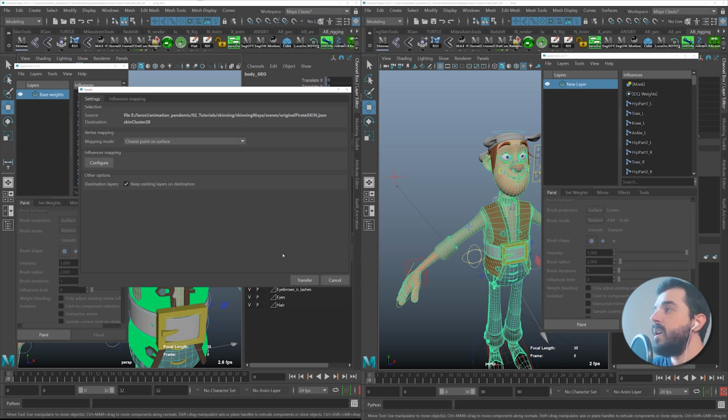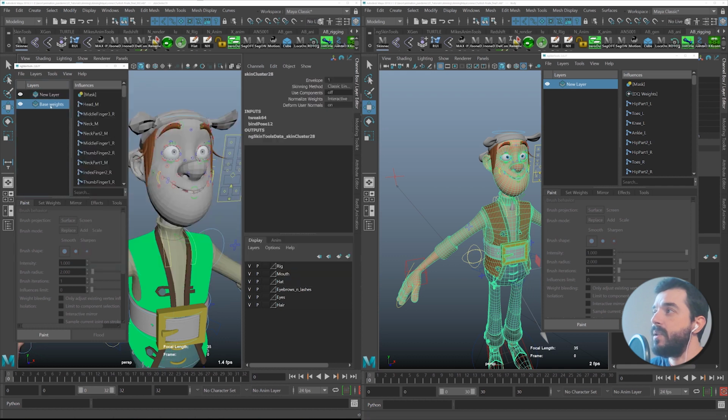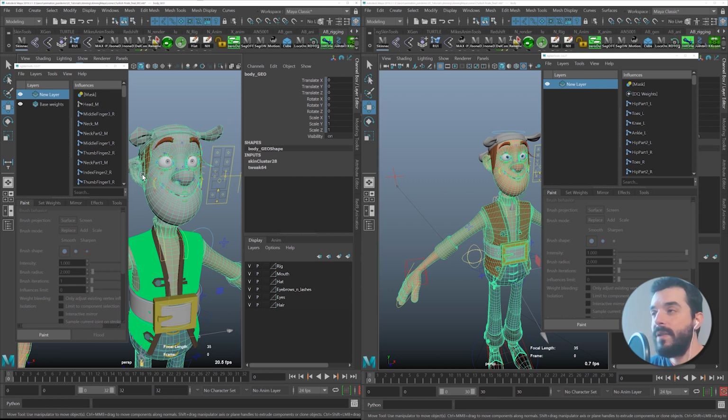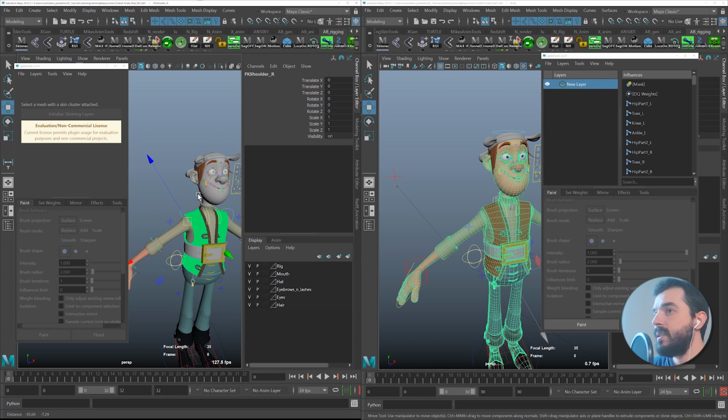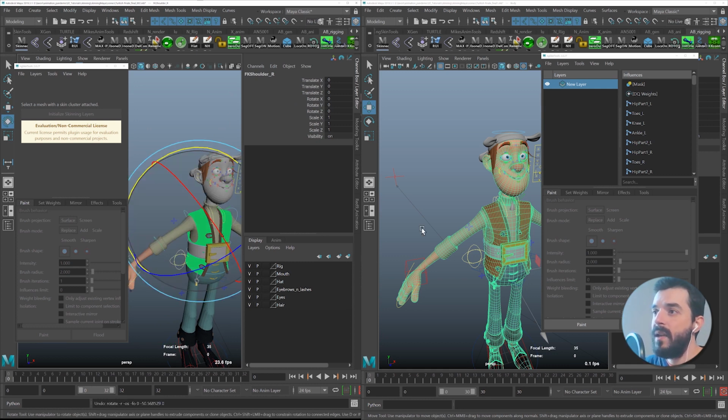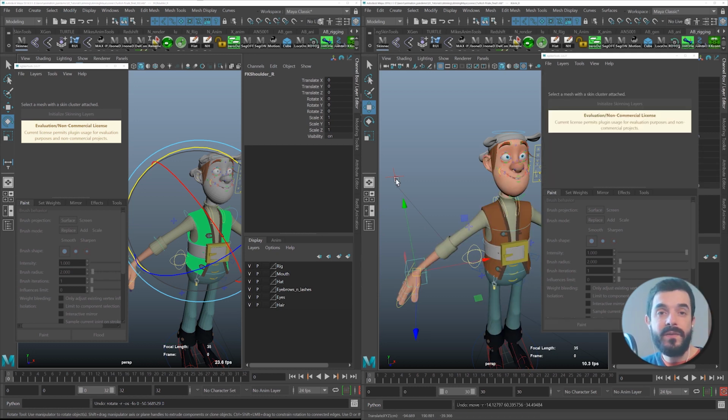I hit transfer, and now I should get, you see, 2 layers. The new layer, which is the one we had on the original character, and the old layer. If I am not mistaken, however, I expect the body to work like the old character. So if I raise the arm, you see I have a problem with the armpit there. And if I raise the arm in the original, I have exactly the same problem. So the skinning for the body is exactly the same as it was originally.